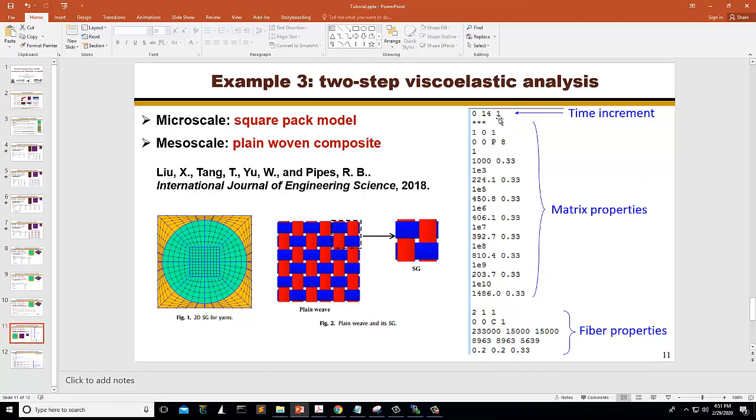The first line is to define the time increment. For this analysis, the homogenization will be performed at time equal to 10 to the power of 0 to 10 to the power of 14, and the increment is 1. So basically, it will perform 10 to the power of 0, then 10 to the power of 1, then 10 to the power of 2, then all the way to 10 to the power of 14. And in the next line, we use three stars to divide this time increment and then the material properties.